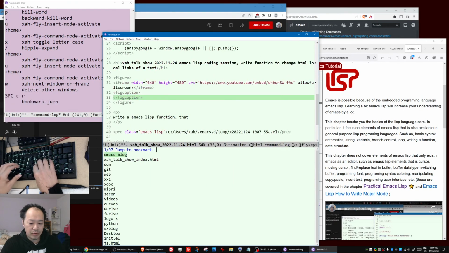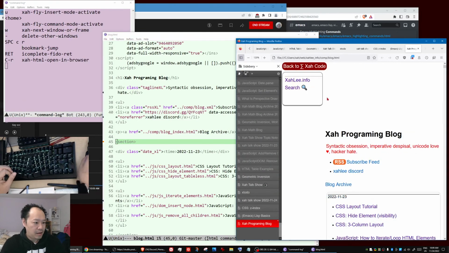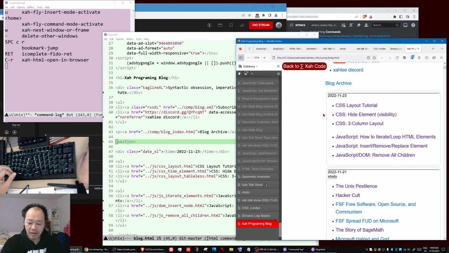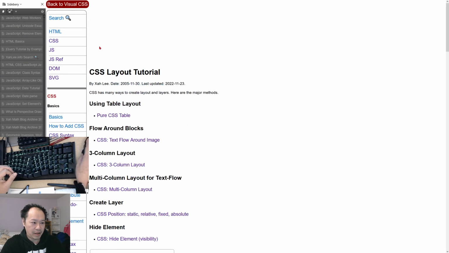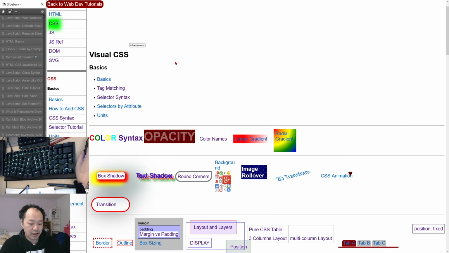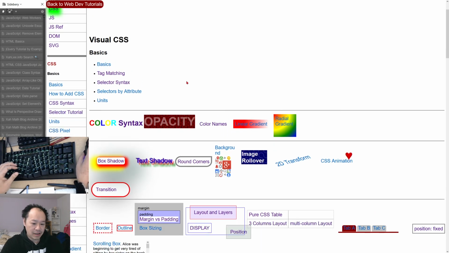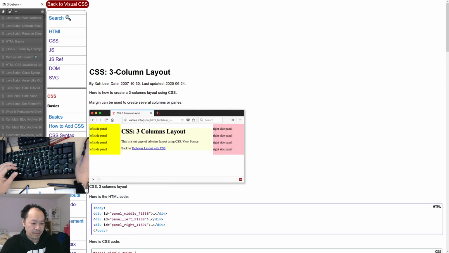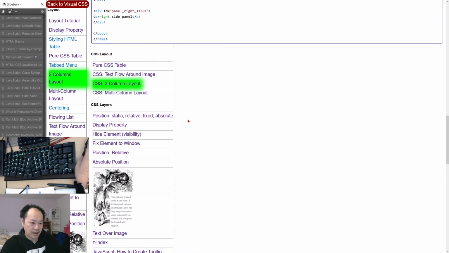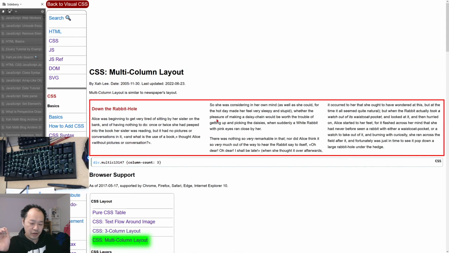So let's go to my programming blog. I work nonstop on my programming blogs, update, check them out, okay? There's a CSS tutorial. I keep working on them, lots of things. There's also a 3 columns layout. Let me show you this 3 columns layout, CSS. It's actually a new feature. It's like a newspaper column layout. This feature became available a few years ago, okay?